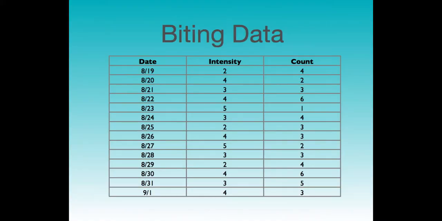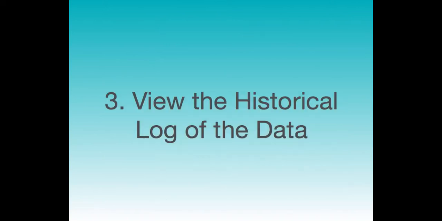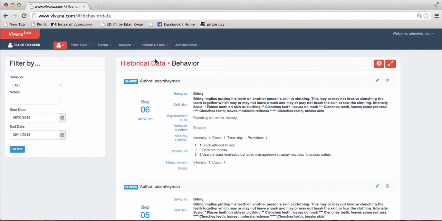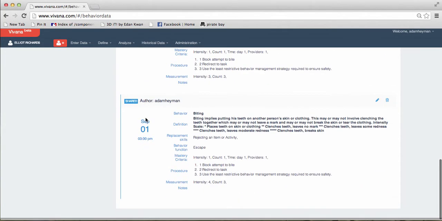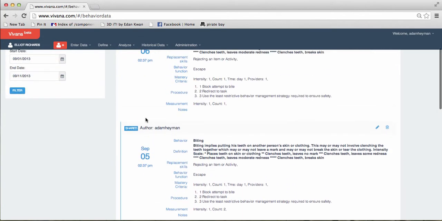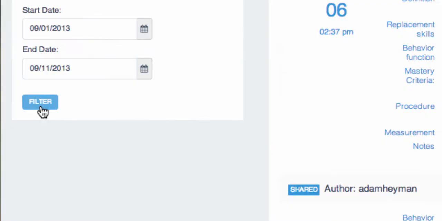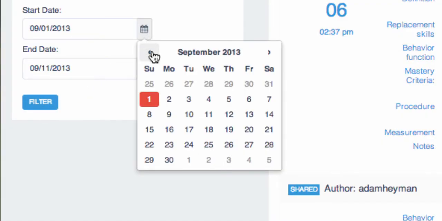We have a table of data that had already been recorded. We will go ahead and add those in as well. Once our data is logged, we can go to Historical Data, Behavior, to see a log of our data. Note that we're only seeing from September 1st through the 6th of data. We need to adjust our filter to accommodate the month of August.